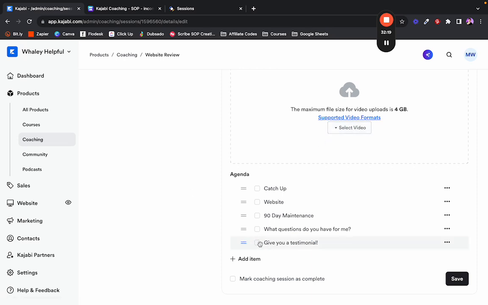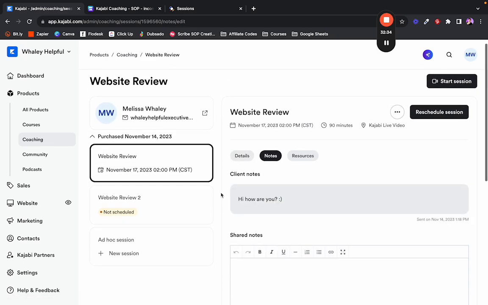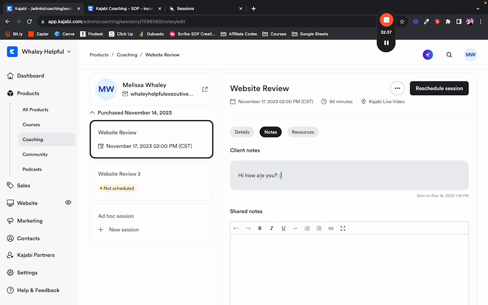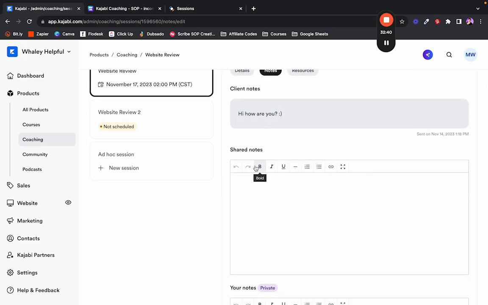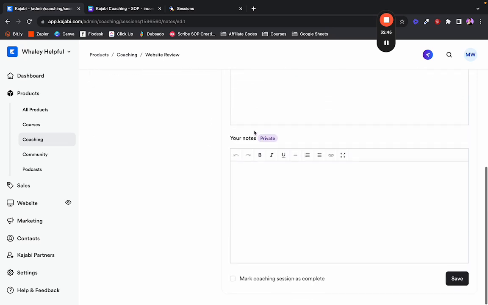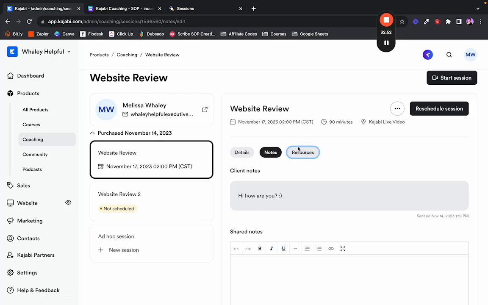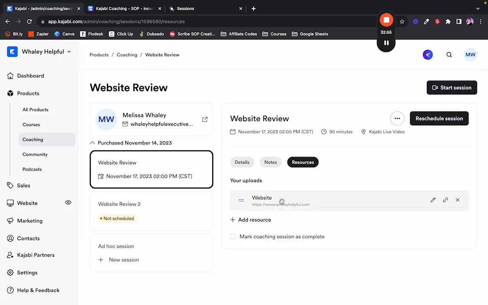You can see that the agenda has been updated to mark the item that I added. You can mark it as complete and save it. It'll also show you the notes. So you see the client notes. This is the shared notes, because you remember I put hi, how are you in the shared notes, and then in the private notes I put like this is a secret or something like that. So you'll see that you have the same ability on here as well, and then you can click on your resources and there's the website.